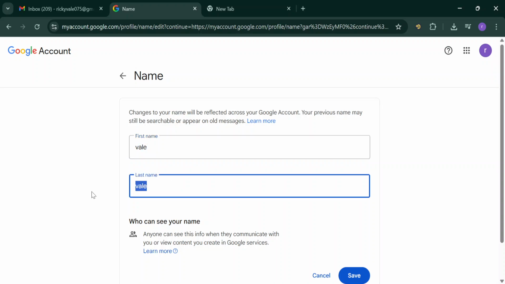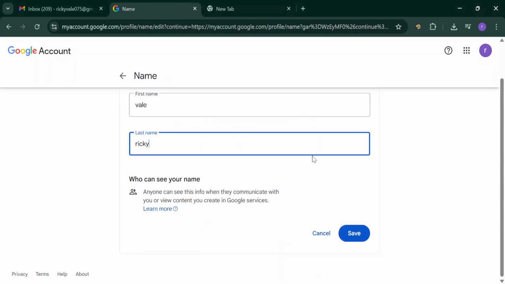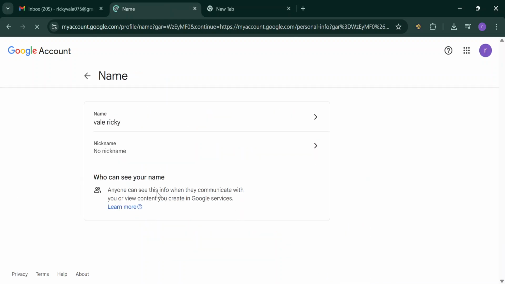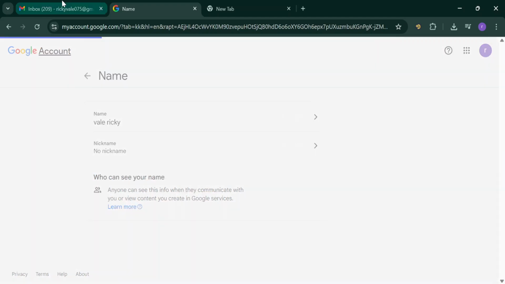And that's it. Whether you're fixing a typo, updating branding, or switching to a preferred name, you now know both ways to update your Gmail name.